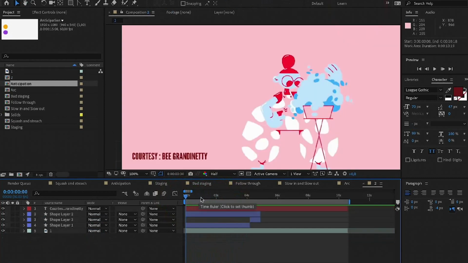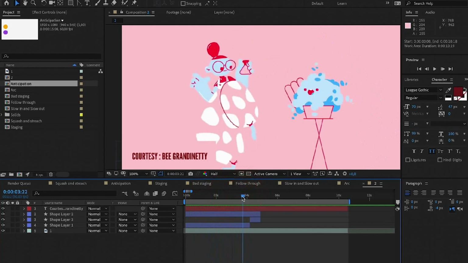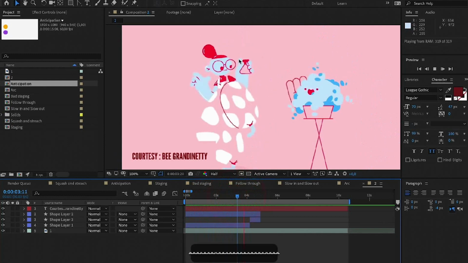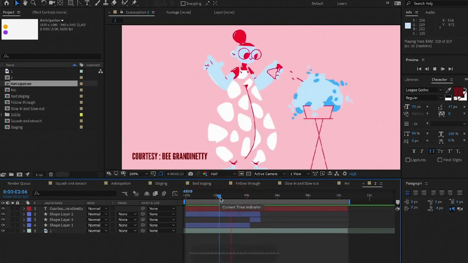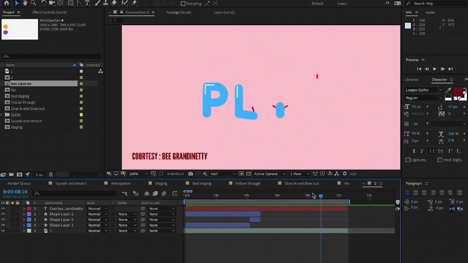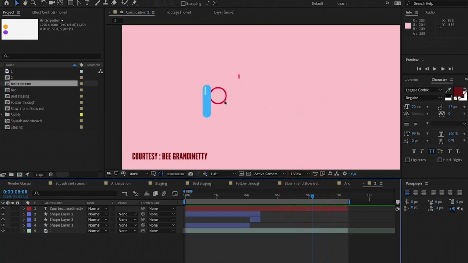In this project of B. Grandinetti, they use the follow-through in different places. As you can see here, we have it. When she moves back, this is the main action, which is she moves back. And the secondary action, the follow-through action, is the ponytail movement. As you can see here. And also at the end, in the title, we have this planet. This is the main action and this is the secondary action.